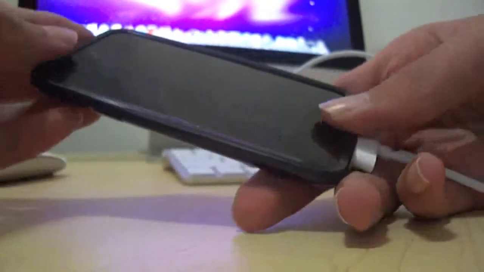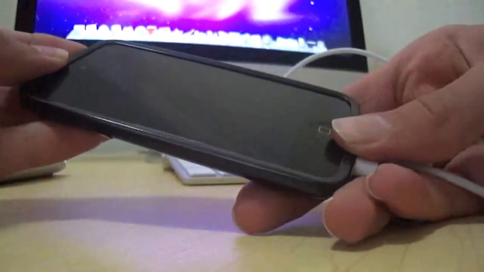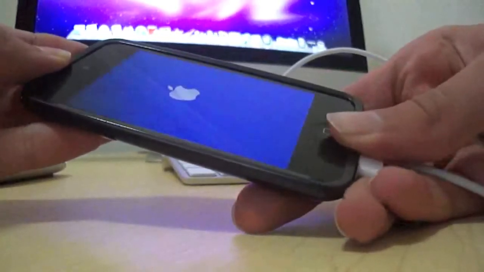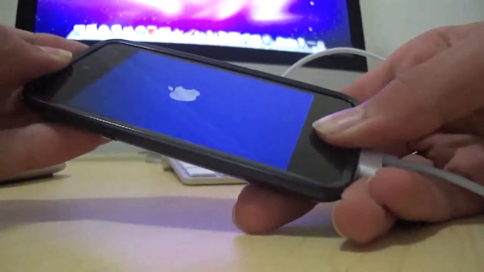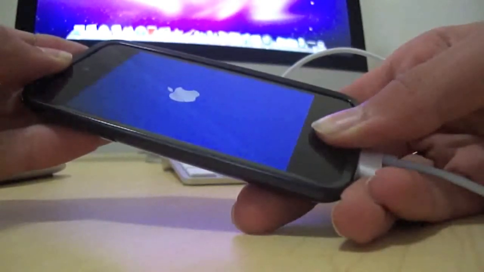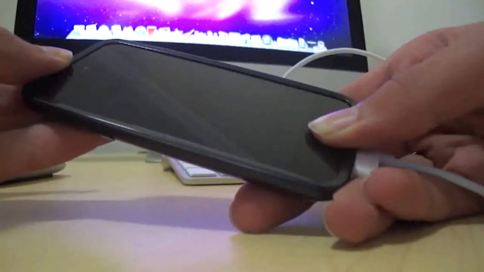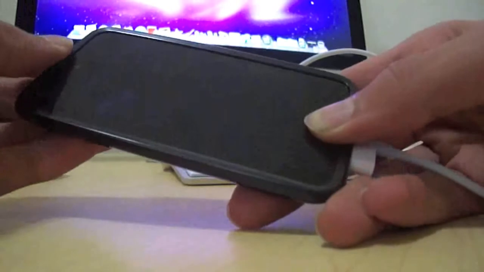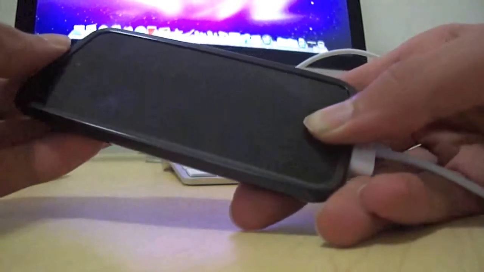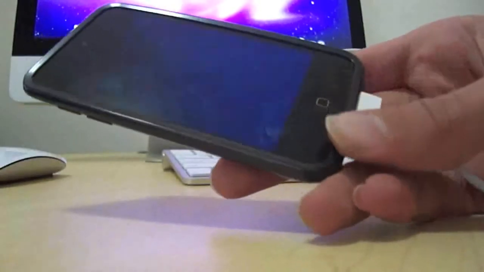So jailbreak, get ready to start, 5, 4, 3, 2, 1, press and hold the sleep button. 1, 2, 3, press and hold the home button for 10 seconds, and when you do this, guys, it'll have a countdown. 3, 2, 1, release the sleep button, continue holding the home button for another 10 seconds, 6, 5, 4, 3, 2, 1. Now it says jailbreaking, so you can let go of the home button.